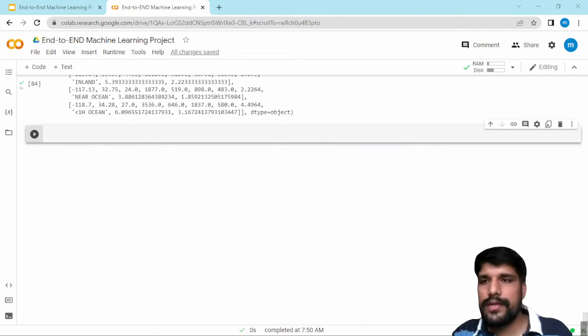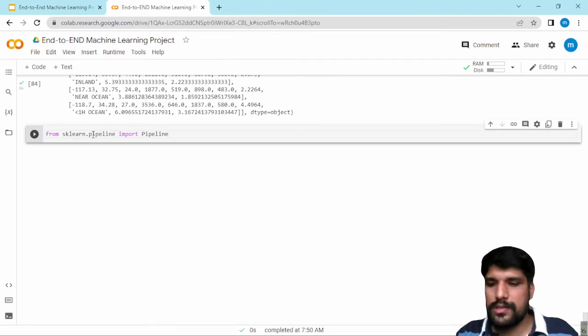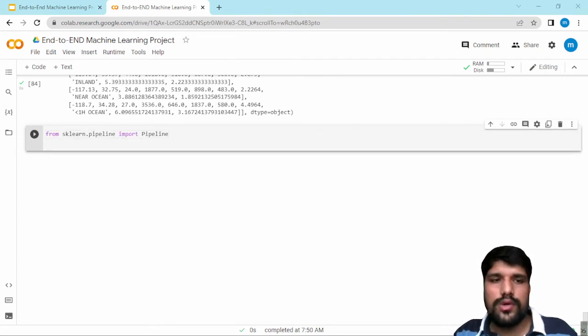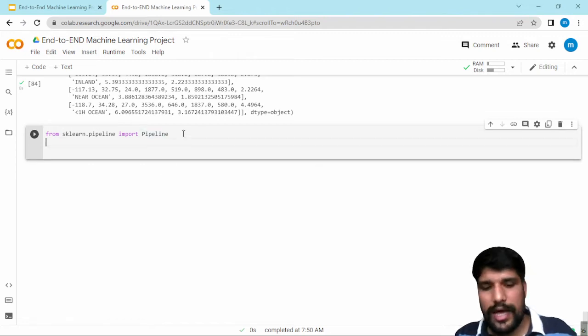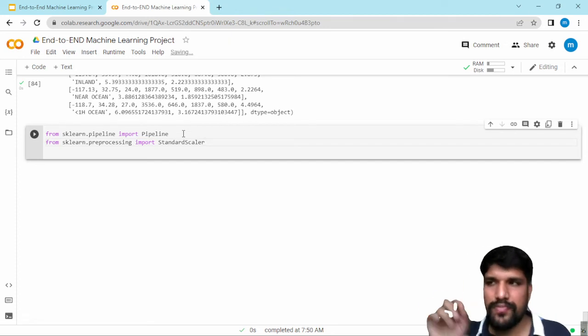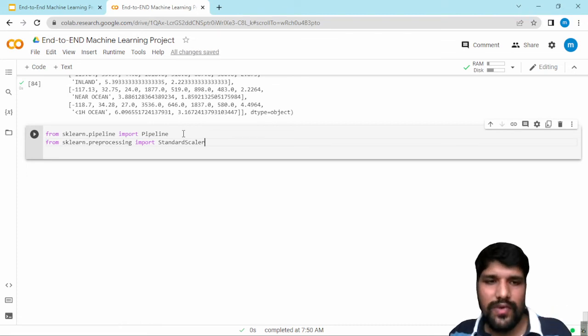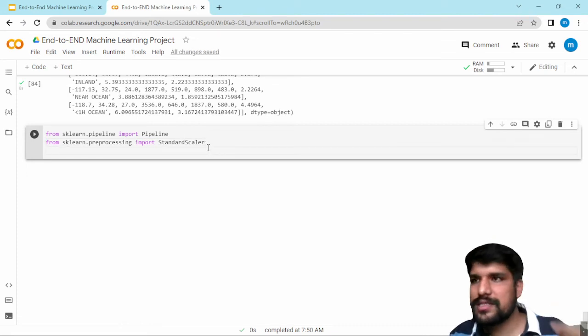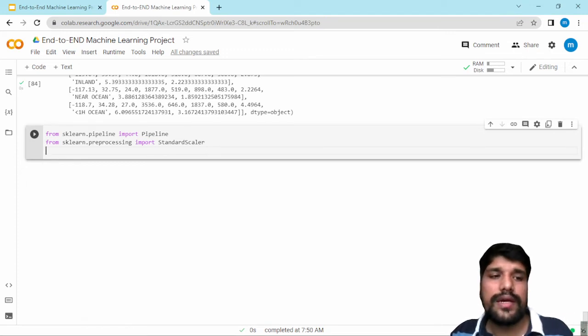Okay, so for that, guys, we need to import the Sklearn Pipeline class. Then we are going to import the standard scaler. As I explained in my previous video, I explained only the theoretical part of what is the difference between standard scaler and min max scaler. But here we can do it with one line of code by accessing the class of standard scaler from Sklearn preprocessing.